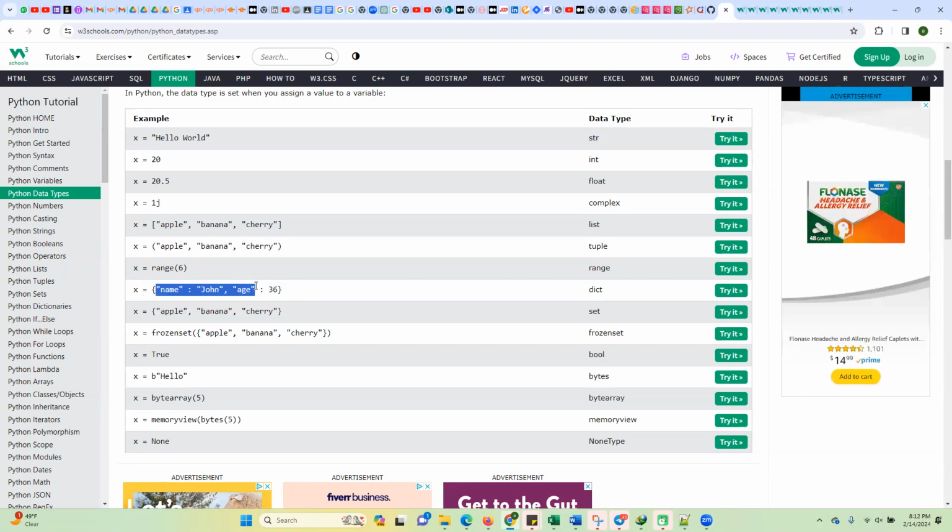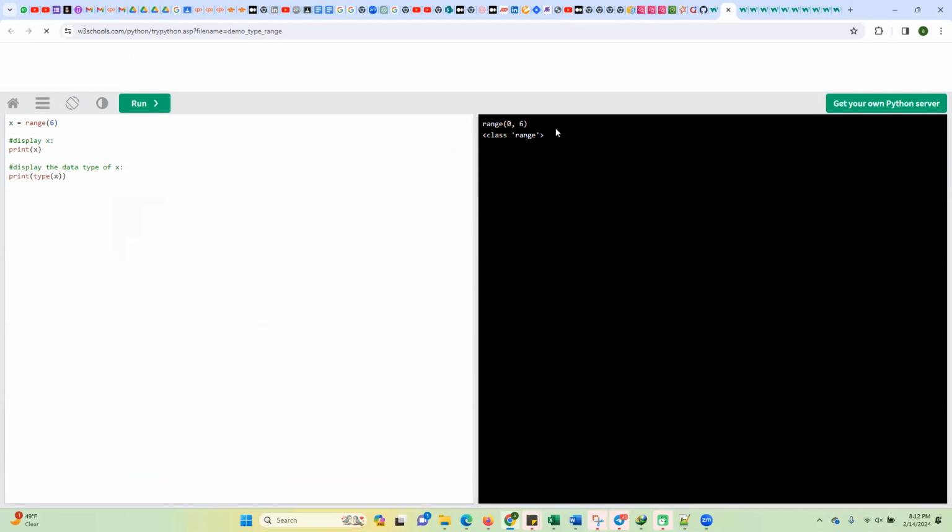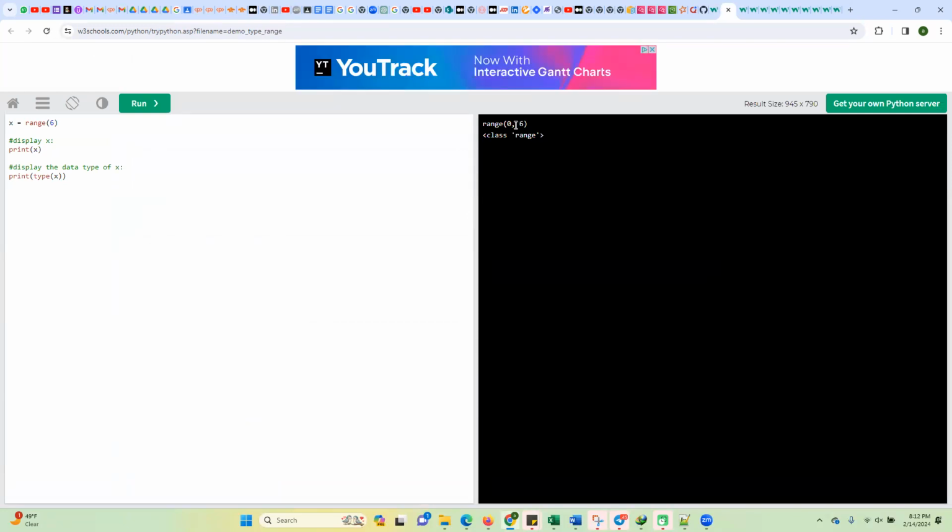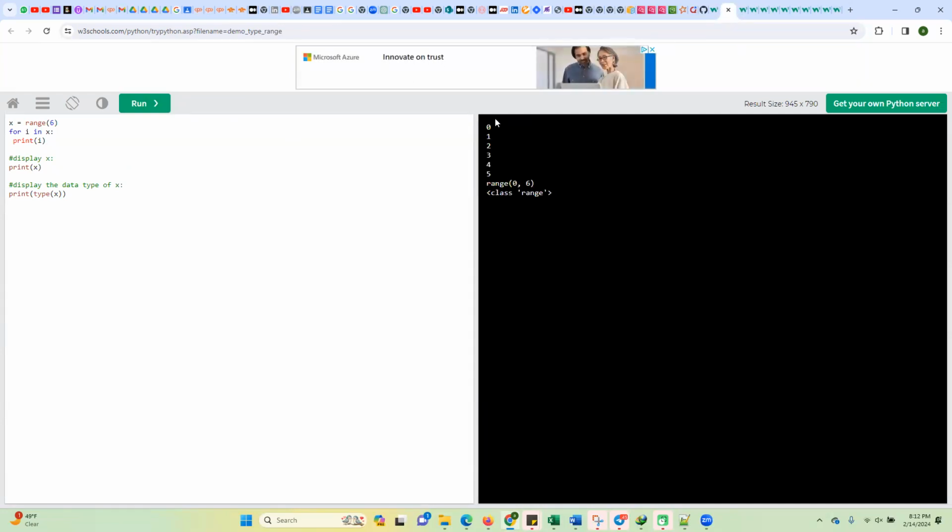And this is like a key value pair and range, right? Like you want to generate the range. So it is start, like you say 0 to 6. So 0 to 6 range is there, right? So you want to print the value for i in x, okay, and then print i. So you are printing the value 0, 1, 2, 3, 4, 5. Okay, so 0 to 6 means one less than the value will print, but start from 0. Okay, so that is range, right?